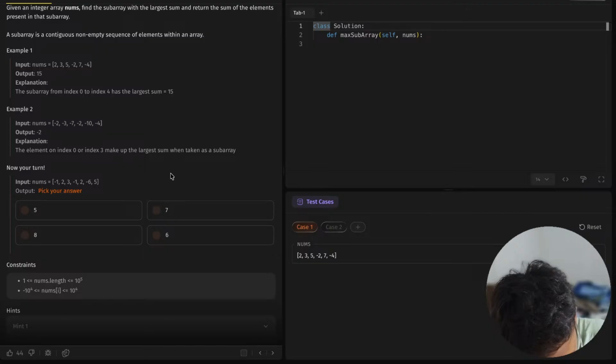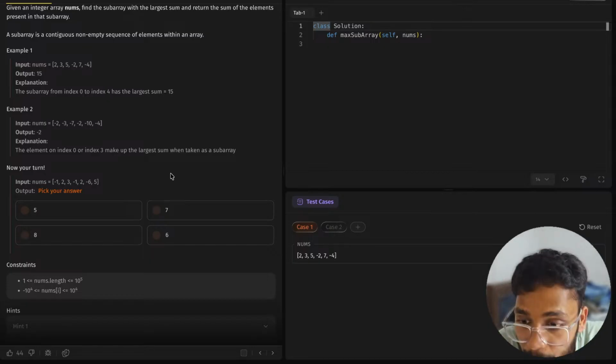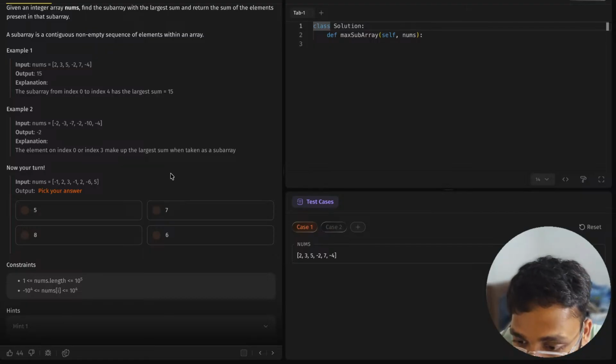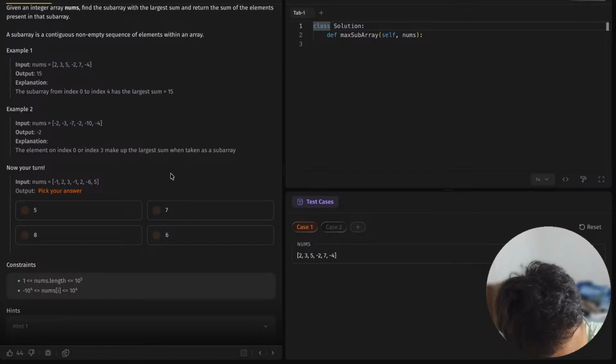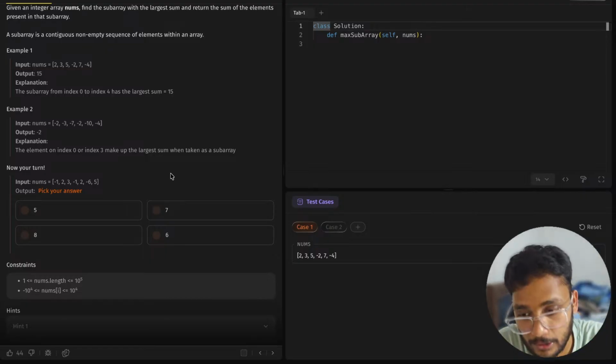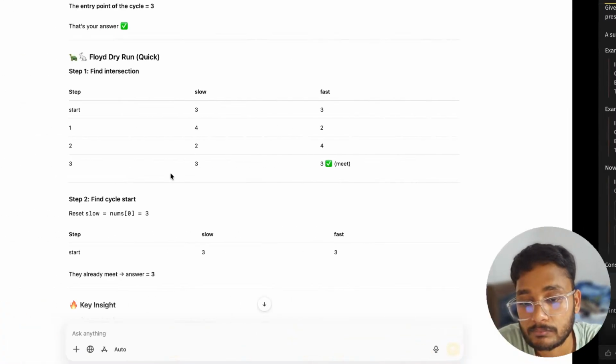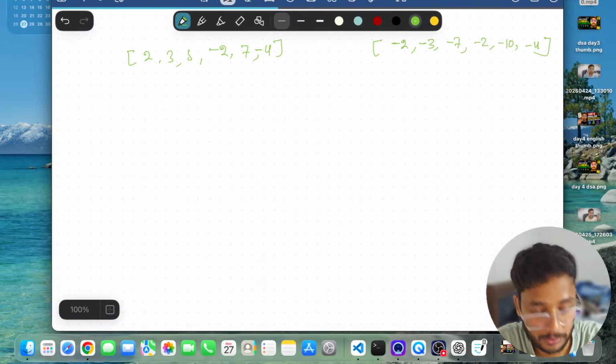So let me note down the example first. We have 2, 3, 5 and minus 2, 7, 4, minus 4. And the second example is minus 2, minus 3, minus 7, minus 2, minus 10, minus 4. Okay, so these are the numbers in these two arrays.